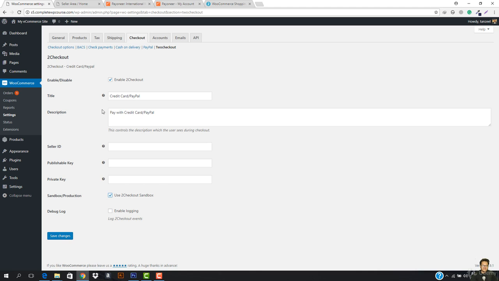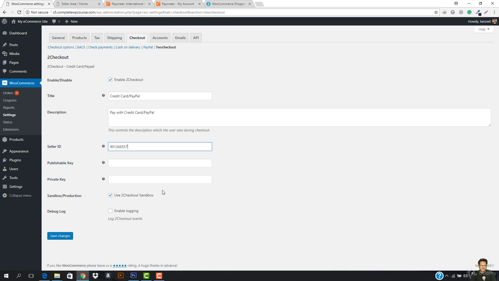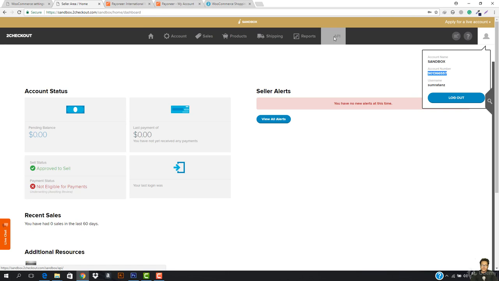Okay, I have this pay with credit card PayPal, and then I have the seller ID. Please enter your checkout account number. This is needed in order to take payment. So if I just click here, you can see this is my account number. I'm just gonna go ahead, I'm gonna copy, and I'm gonna paste it. Okay, and now I have to go to API.